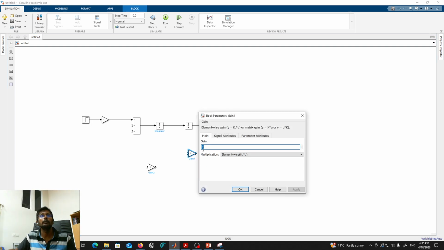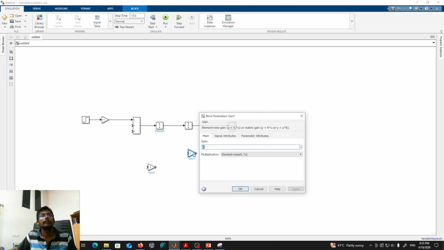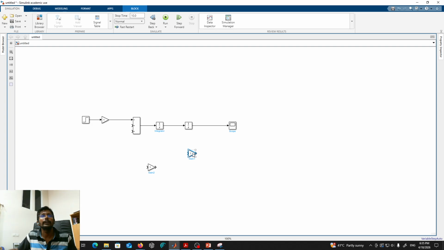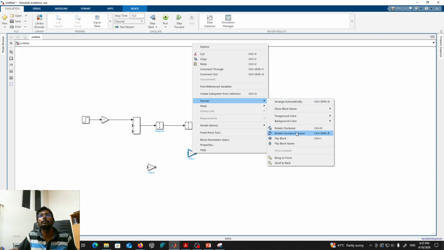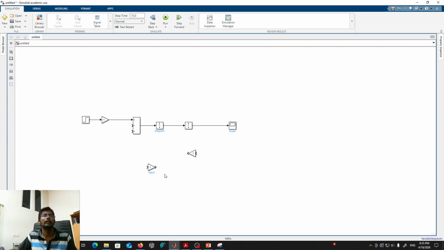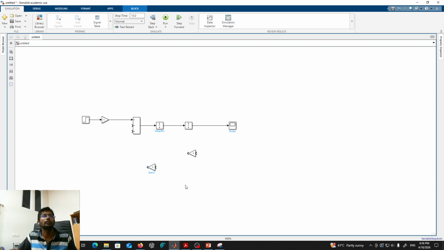I can do it by changing the gain value. But even before I change the gain value, I would like to do one more thing. I want to flip it so that the arrow will point to the other side. How to do that? Let me right click it, and in the format menu let me flip the block. Yes, my arrow mark has changed. So let me flip this one as well.